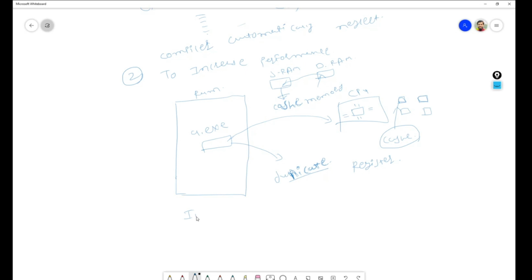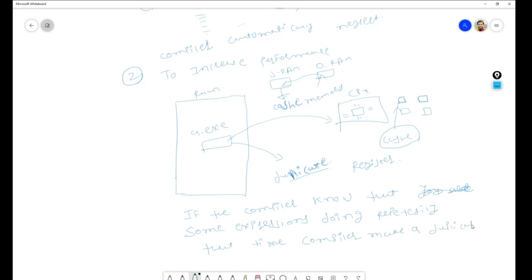So write down this line in your book: if the compiler knows that you are doing some expression repeatedly, at that time the compiler makes a duplicate file. In the case of our microcontroller, it is storing inside the registers. So instead of directly reading from the memory, it will read from the registers.